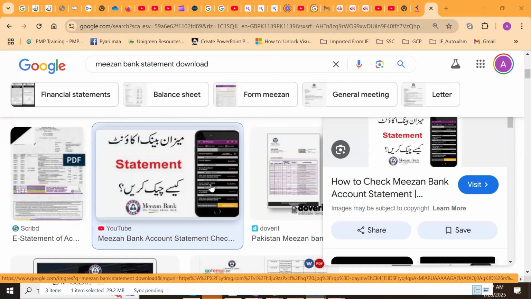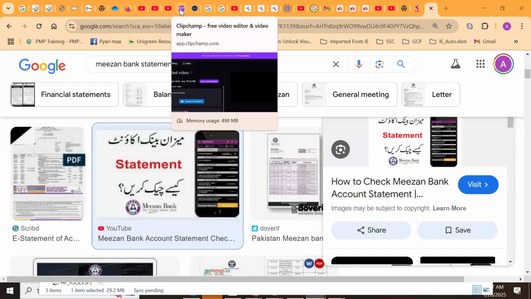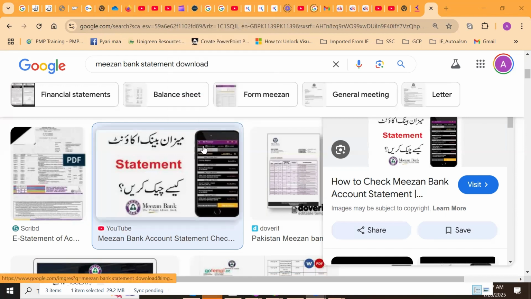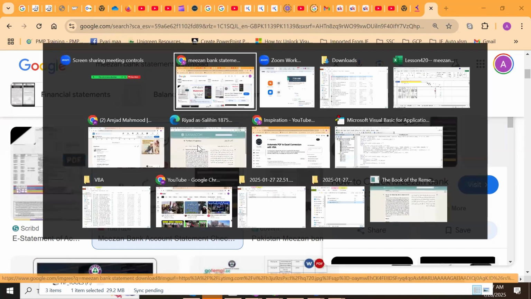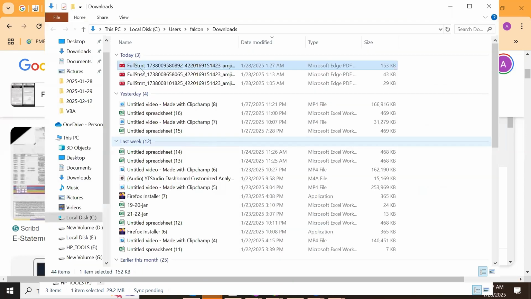Once it is downloaded, you can save it. You can go to the file send option and send it to your Google Drive, or we have sent it to our Google Drive. I have downloaded it into the download folder, and yeah, this is the download folder.